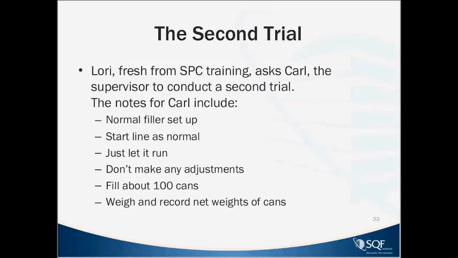So in this case, we're using some fictitious people. Lori, who's fresh from SBC training, talks to Carl, and he's the supervisor that's working on this particular trial. And she says to Carl, hey, let's do another trial, Carl. But I think let's change something. Let's just set the filler like we normally would for what we think is going to work. Start the line as normal. Just let it run. Let's not make any adjustments. And let's fill about 100 cans, and we're going to take the weight and record the net weight of these cans.